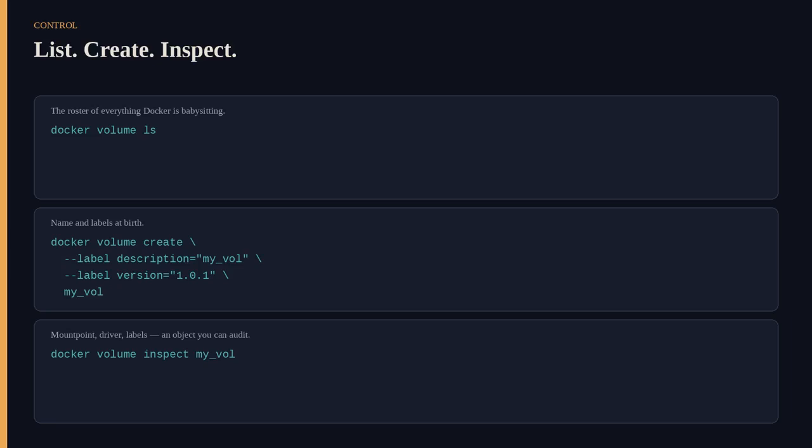Inspect is the close-up. Docker volume inspect, then the name. You get structured detail, where it actually lives on the host, which driver owns it, what labels you stuck on it, mount point, options. This is the moment a volume stops being a slogan and becomes an object you can audit. Naming and labeling are the unglamorous half of persistence. A durable store you cannot identify is just a slower way to lose data. The sources insist on proper naming and labeling conventions when you establish volumes. Treat the name like a caption on a museum piece, not like a temporary file name.